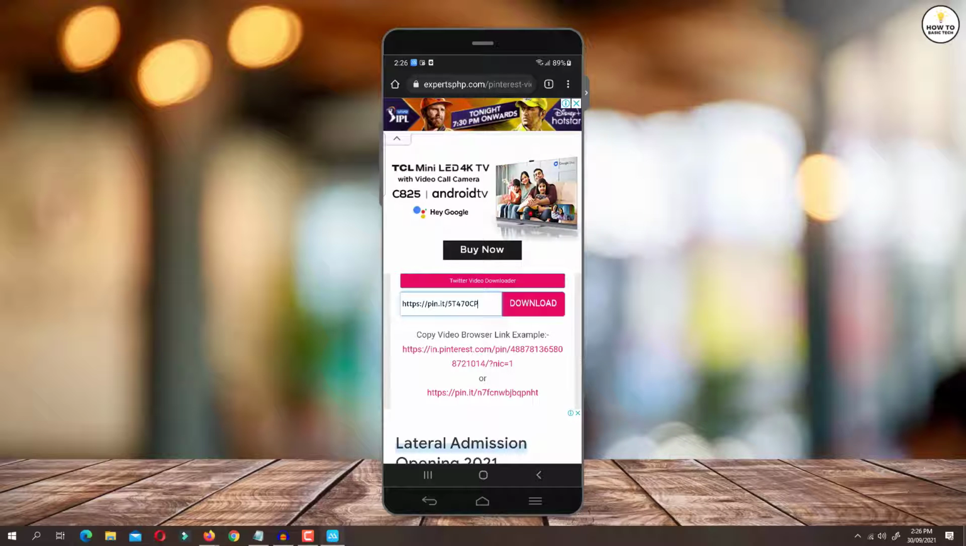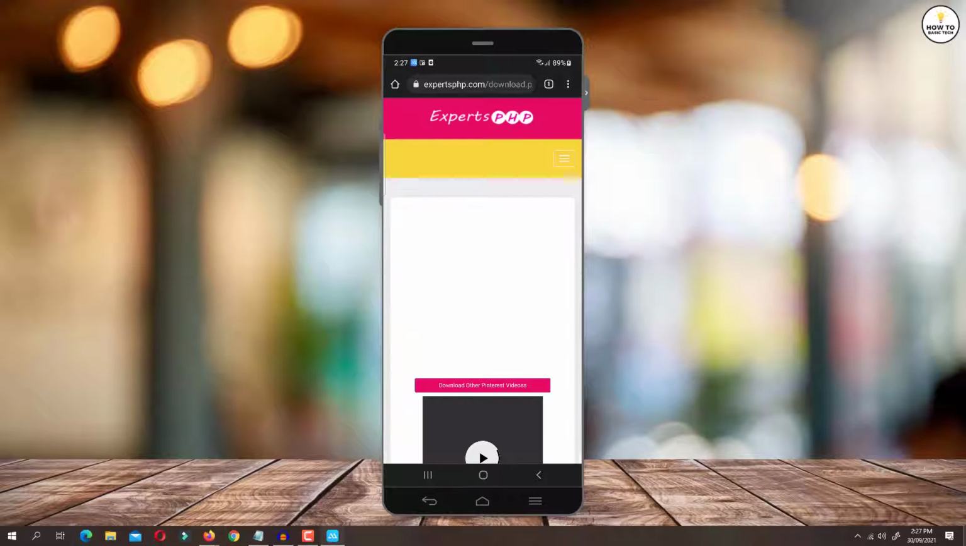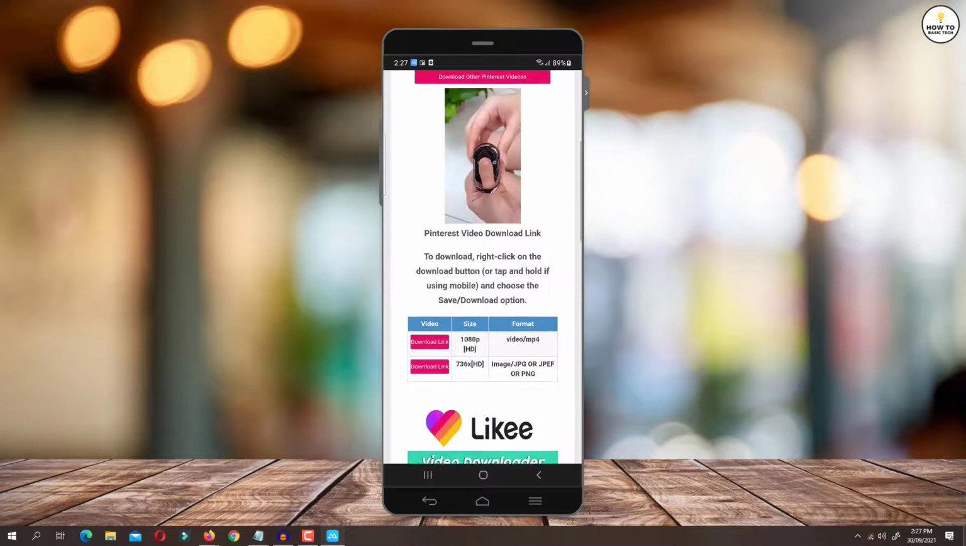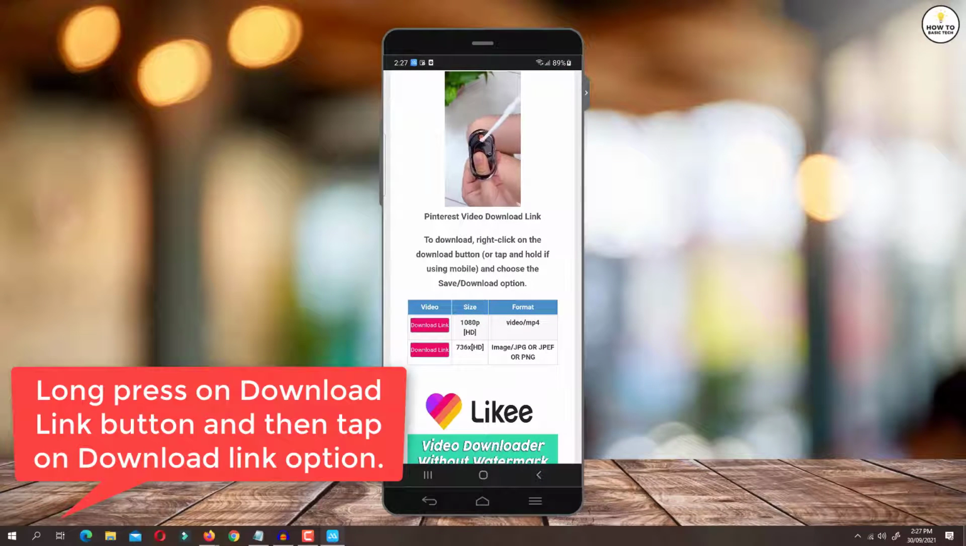Now tap on download button. Within seconds, you will find the video download options in the different resolutions and format. Tap on the download link button for the format as video MP4.